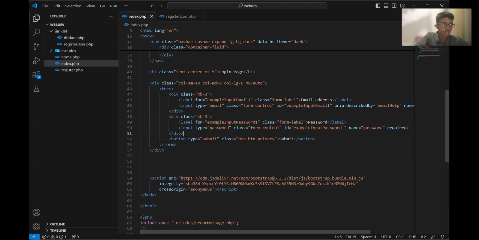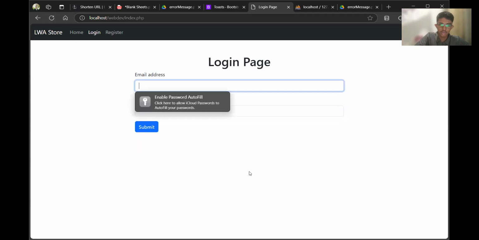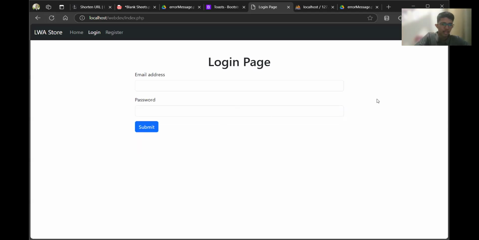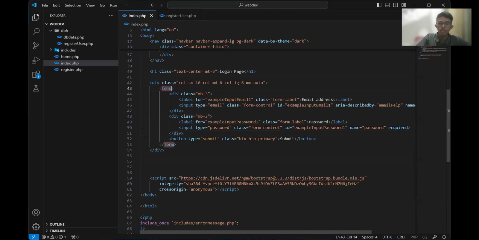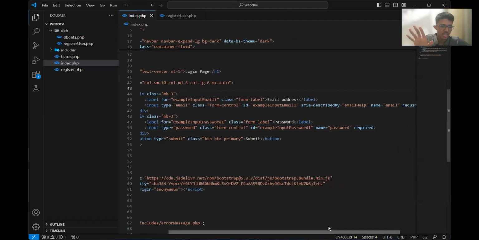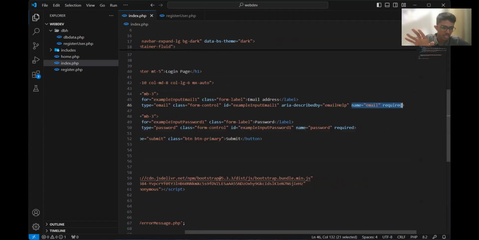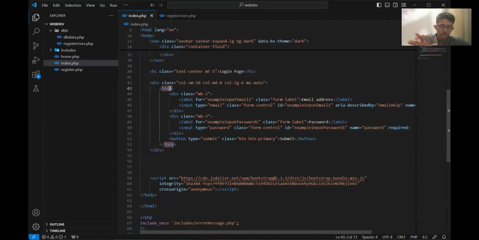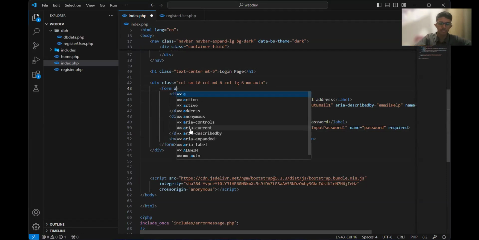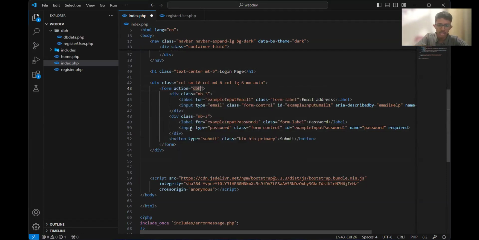Once you're done with that, refresh your login page and you should be having something like this. Inside the form element, remove the unnecessary elements, and you have added name equals email and required, and name equals password and required. You will have a form tag on top. Go to the form: action is equal to dbh/userlogin.php, and method is equal to post.